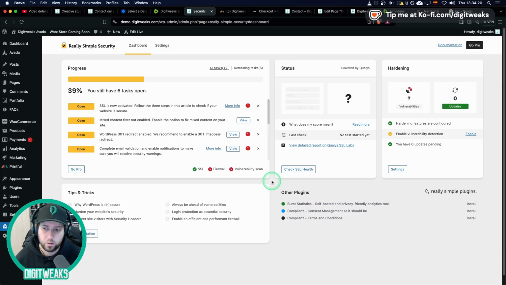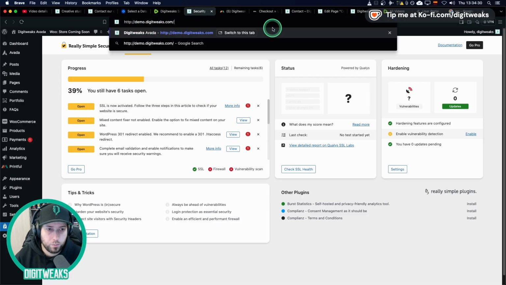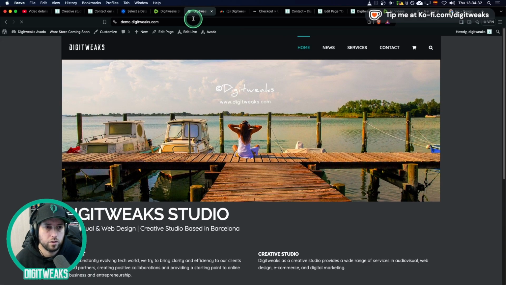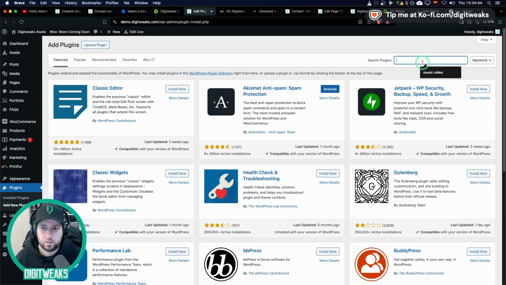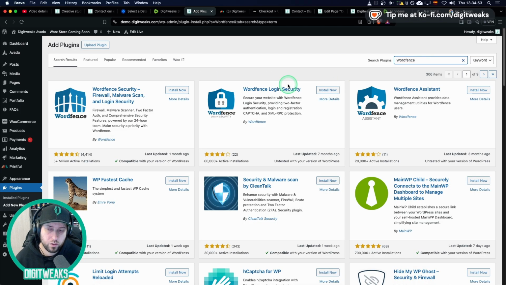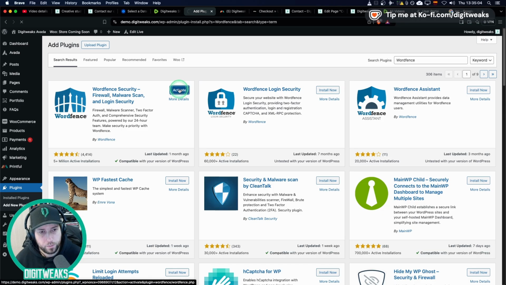So if someone tries to connect to a version which is not using HTTPS, it should direct the person directly to the HTTPS version. Now, let's go back to this. If you want to secure your website on a deeper level, you can use Wordfence, which is like a firewall. I have a video on how to set it up.